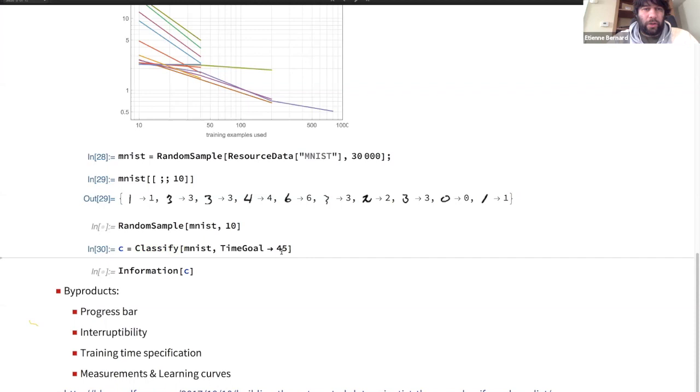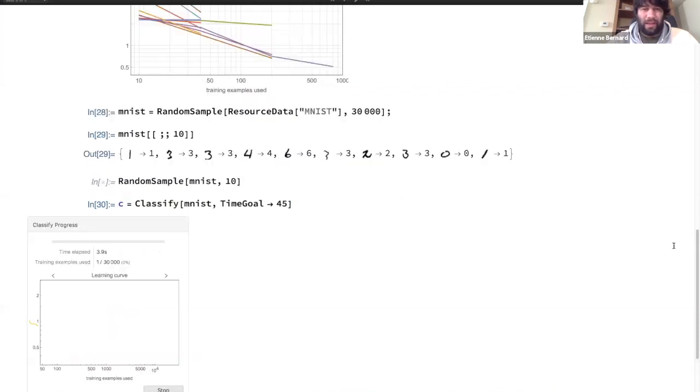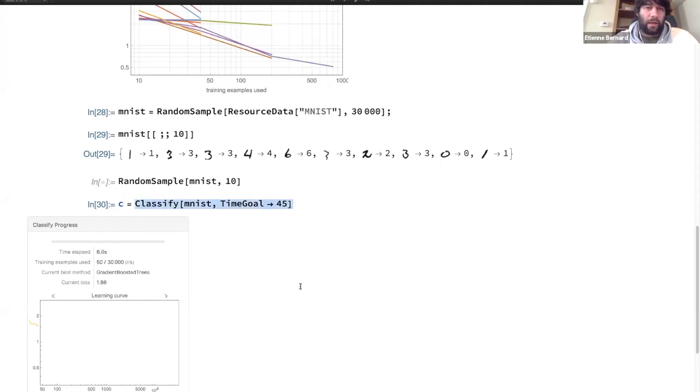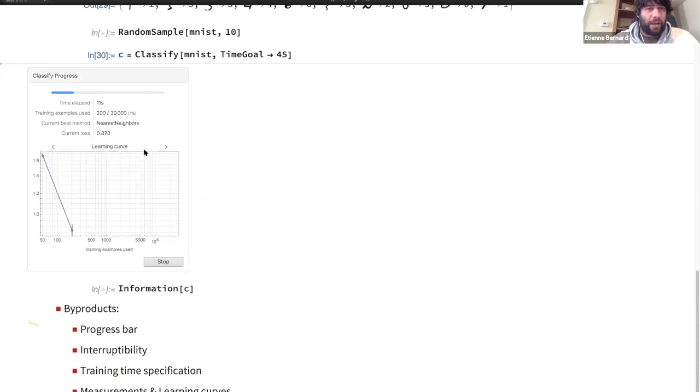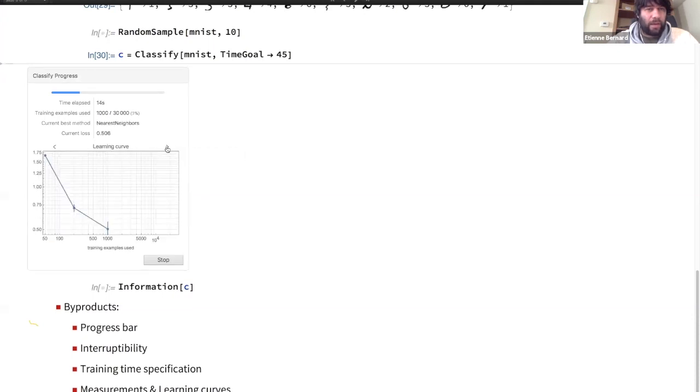Now I'm going to train this one, and set the time goal option to 45. I didn't have to set it, but why not? I have 45 seconds, and that way we can also see what's happening. So this is the learning curve. I'm going to talk about it a bit after.